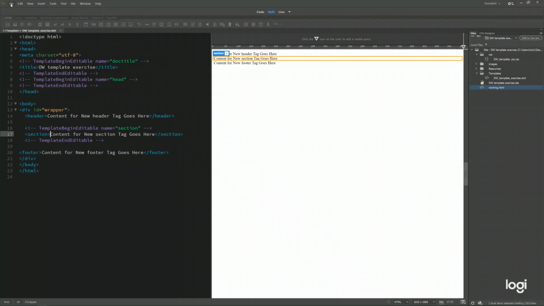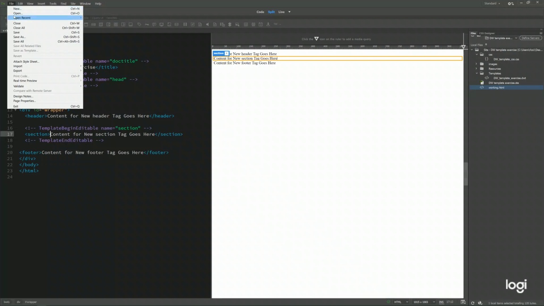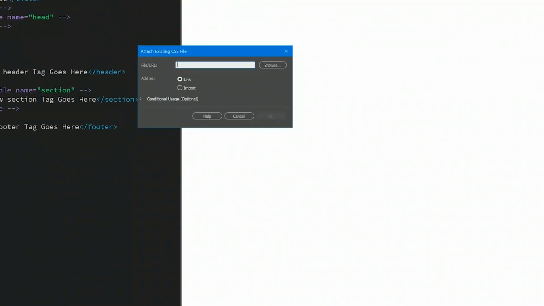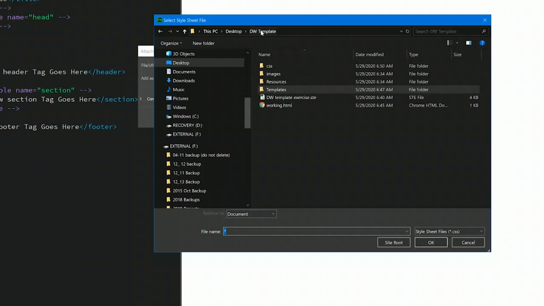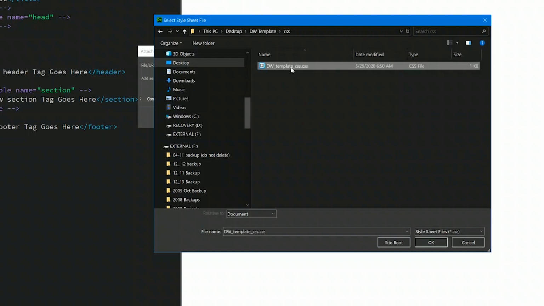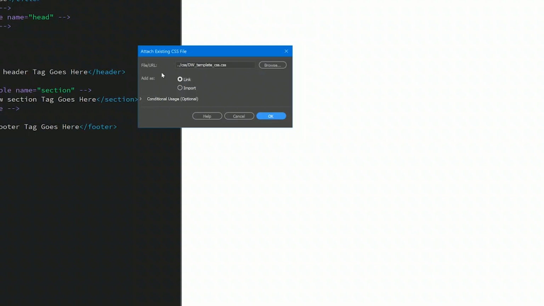And go to File, Attach Style Sheets, and then do not type, just go to Browse. Go to my DW template root folder. Double click inside the CSS folder. Now I see my CSS file. Select it, just click OK. Make sure it's linked, not import. Take a look at your path first. So I have CSS, DW_template_CSS.css.